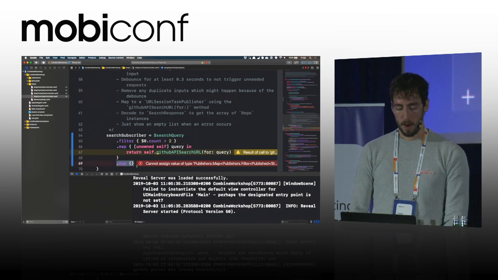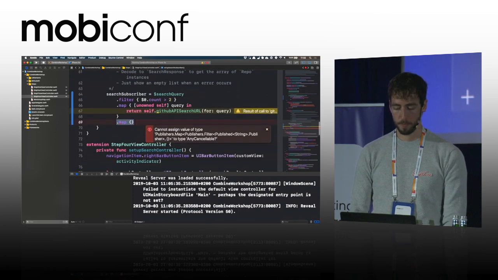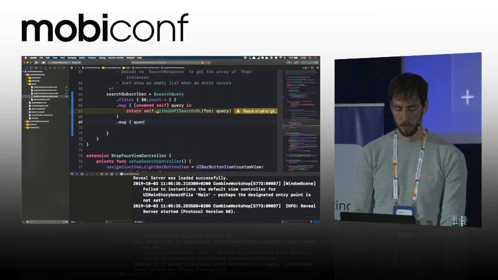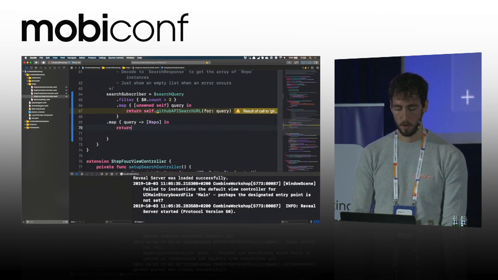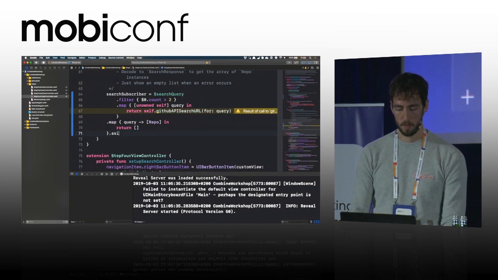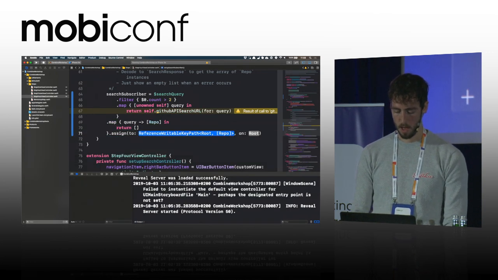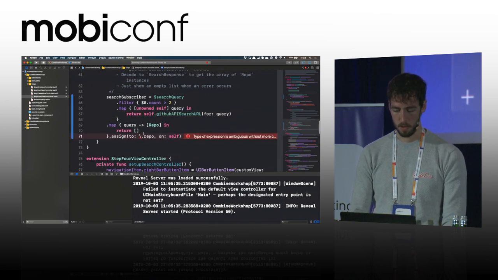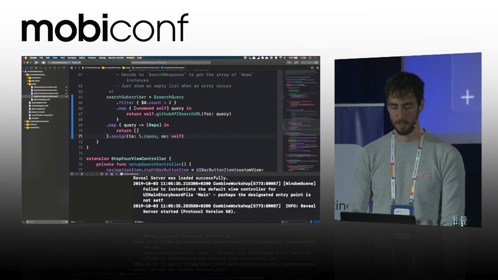All right, so now we get an error, which makes a bit more sense as well. We need an AnyCancellable type. And we can map query for now to an array of repo, return an empty array, and assign to repos on self. Let's see if Xcode is happy with this. Thank you. That's it, indeed.